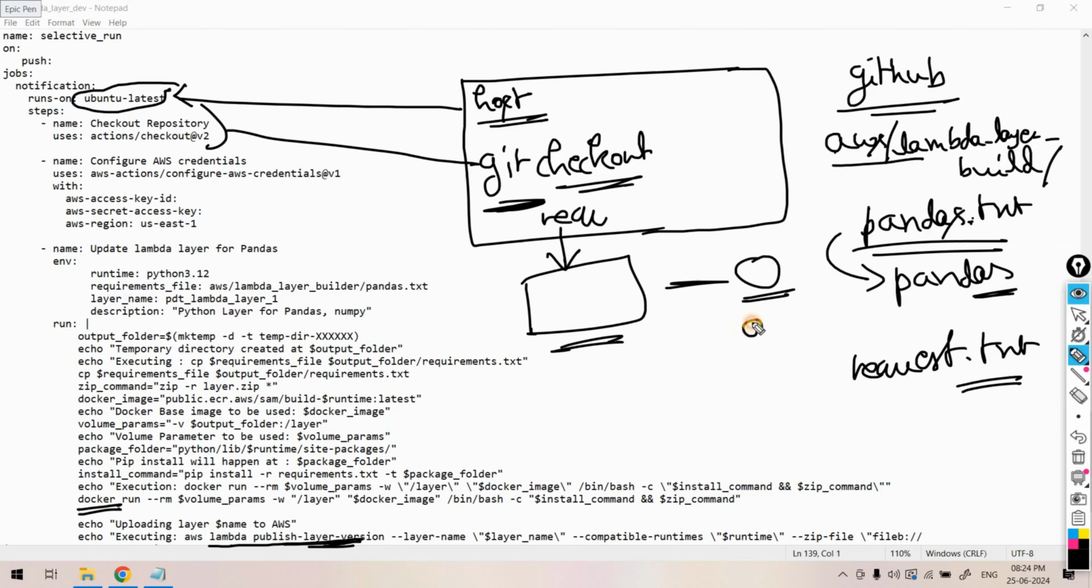So that way we will get the zip, and because the volume mount is done, this zip file will also be available in this temporary directory. This temporary directory is basically within our host. So we will authenticate our host with AWS, with a role having the publish layer policy. Once this zip file is available in this temporary directory, from here we can easily execute the AWS Lambda publish layer command to publish a new Lambda layer. So that's what we are doing here in this step.